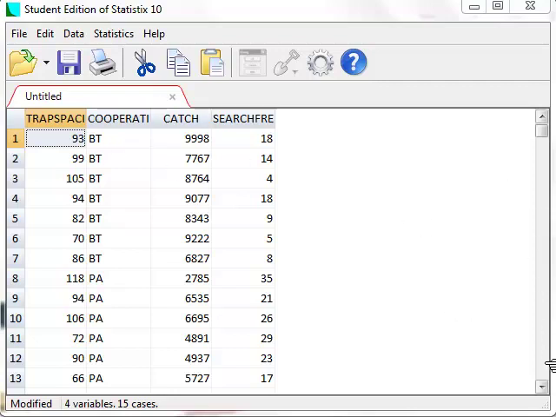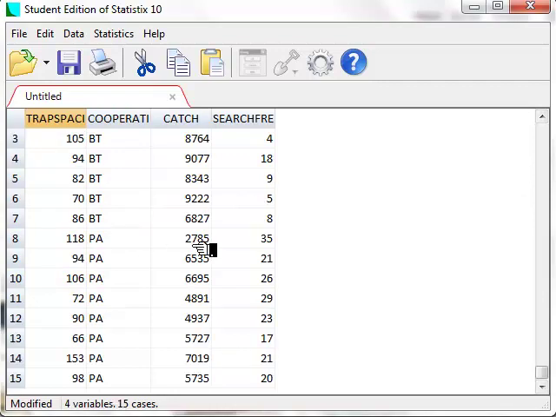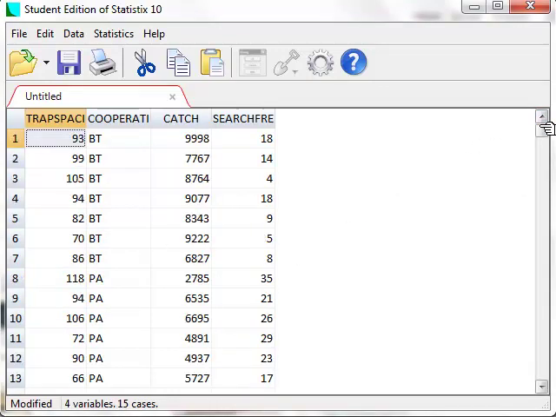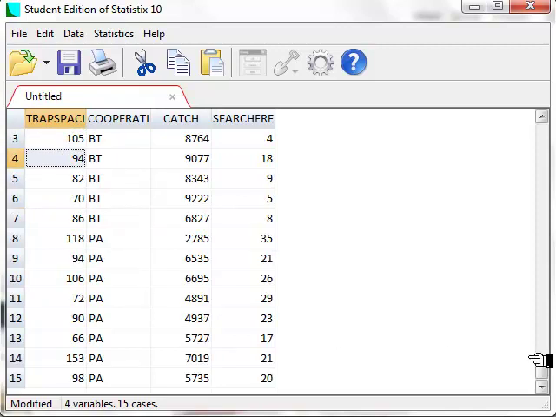And so you can see in this particular data set, there's only 15 observations. But there are some that are from the BT cooperative and some that are from the PA cooperative. And we want to take a look at the mean distance between their lobster traps. You can see that we have a sample of each, 7 of the BTs and 8 of the PAs, and we want to look at these sample distances to see if there's a difference between the population means distance between the traps.